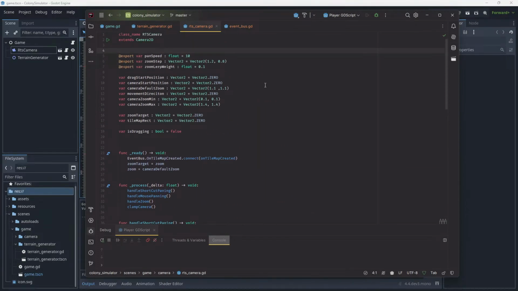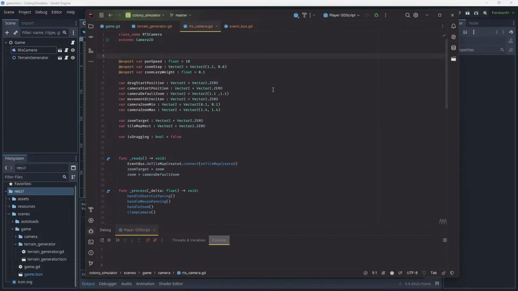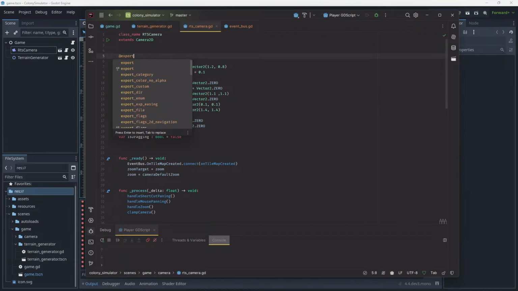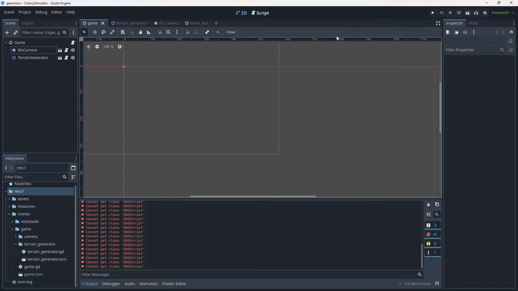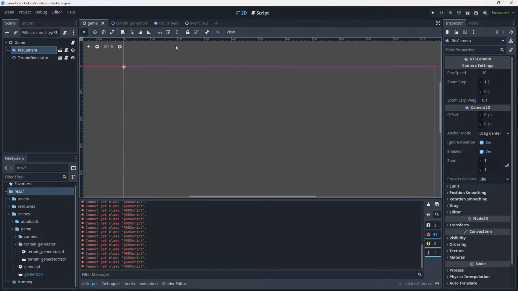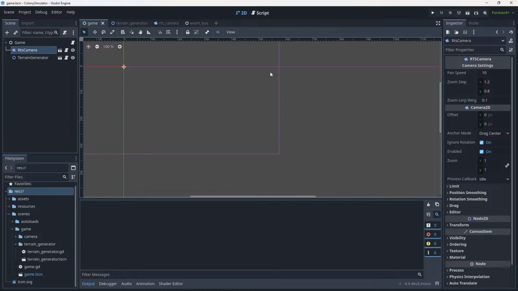Looks pretty chill. Let's see if I can still do this. Export category. Oh, okay. Now Rider's doing some good things to my brain right here. That's just good. I can do all of my exports and things.